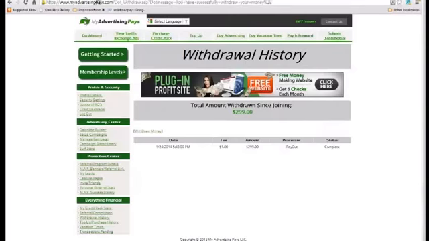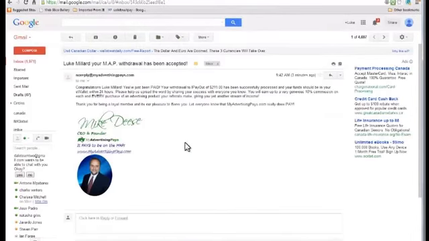Now before I go, actually, I just want to show you, I've just received an email from my advertising pays saying that I've been paid. My withdrawal request to iPayout has been approved. So now, as I said, we're waiting to see when that money lands in the iPayout account, and then we can move it home to our own bank. Okay, see you soon.